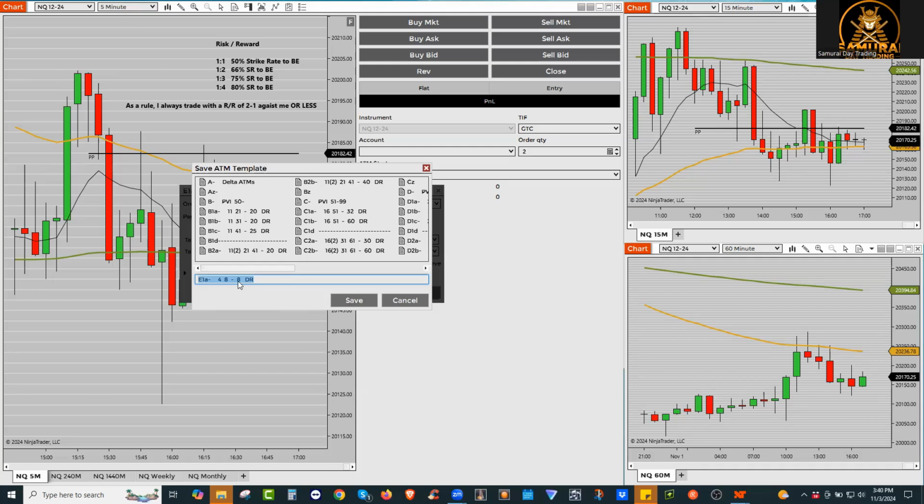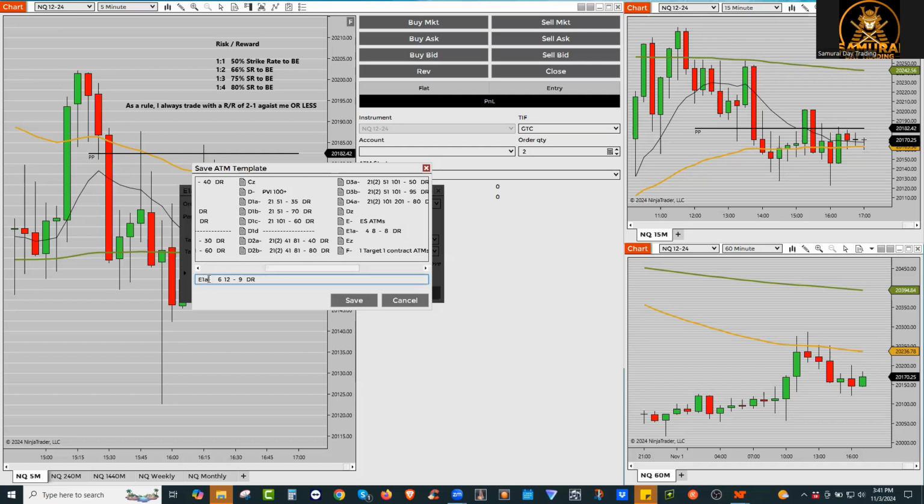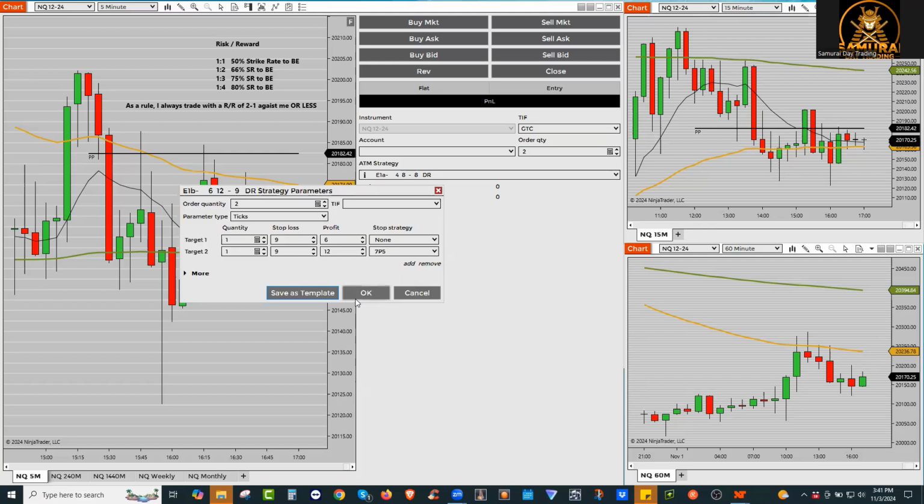E1A, 4s and 8s with an 8-tick stop loss. De-risk quickly. 4s and 8s. No, this is 6s and 12s now. We've already did 4s and 8s, so 6s. 6s and 12s with a 9-tick stop loss. What did I do here? All right, this has to be E1B. There we go. All right, 6s and 12s with a 9-tick stop loss. We're going to save that.